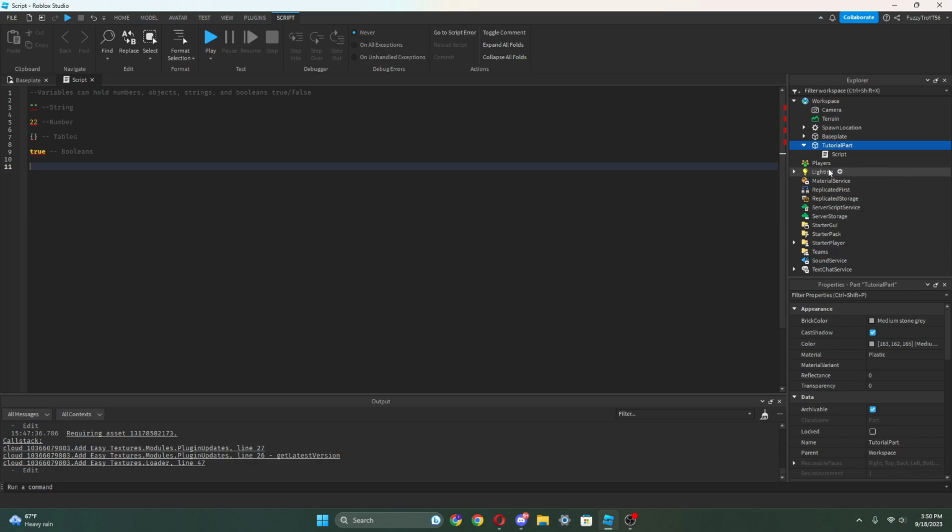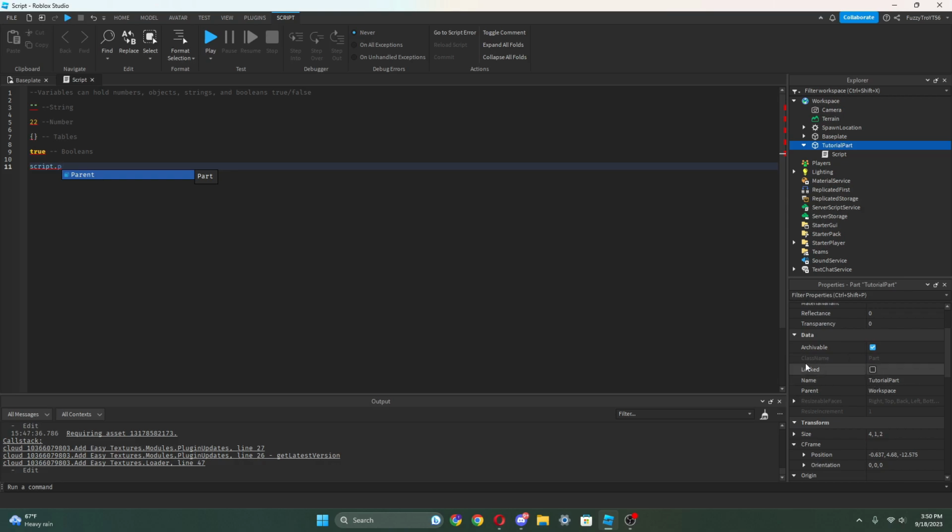So if you did script.Parent, right, you see it says Part. Why does it say Part? It's because of tutorial part. If you scroll down in its properties, you'll find the class name is Part, and obviously this is an object in the game. So variables can also hold objects.